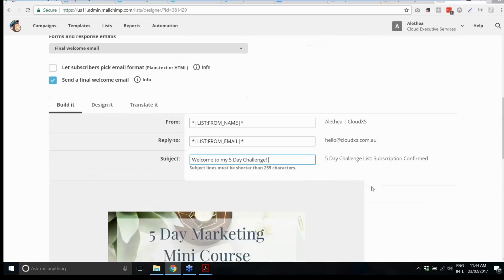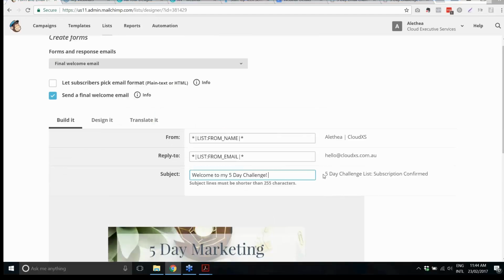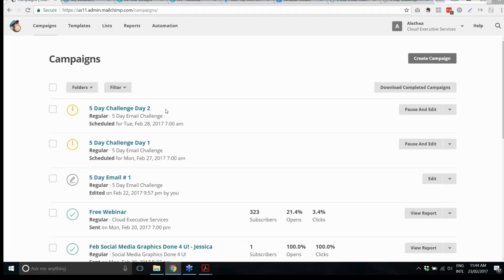And so then that will send out that email once everyone signs up to your list. So then they will get their welcome email once they sign up. And then as soon as the 5-day challenge starts on Monday, they will get the first day's email. So then all you do is create your 5 emails here, just replicating each time, and add in each day's content, and you schedule it for that particular day, date and time. And then that's it, you're done.